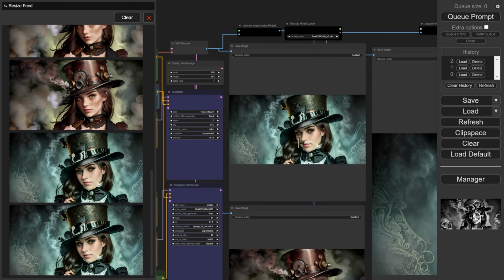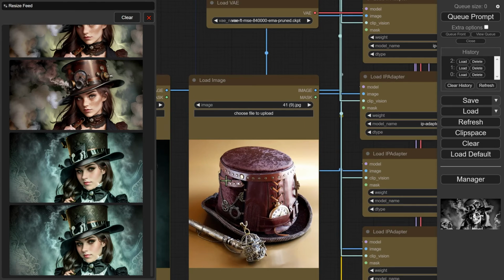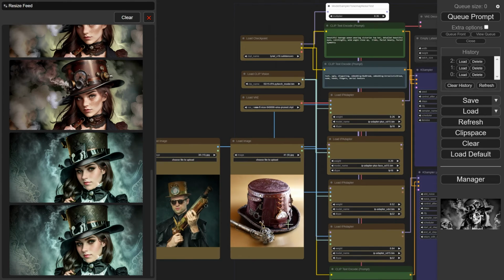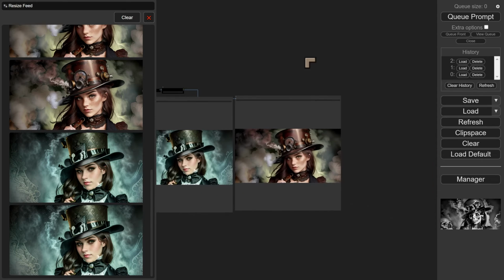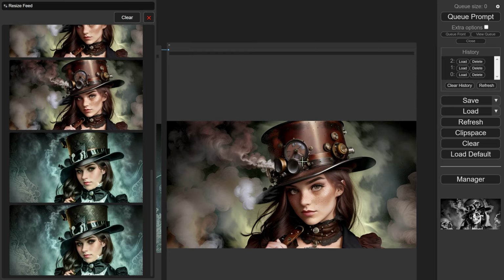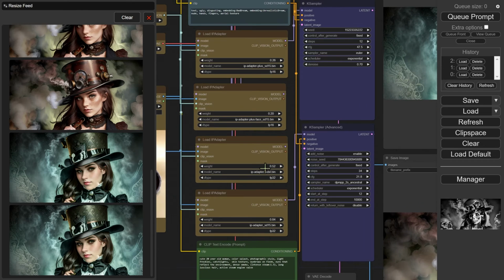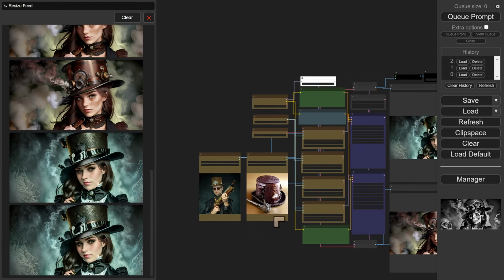But what I found was that if I added a second render, a second diffusion using an image prompt with a second IP adapter, it was possible to get the image to be a little bit more faithful to what I wanted. So this is all steampunk, and I wanted a steampunk hat on this woman. That's part of the actual word prompt. But I wasn't getting exactly what I wanted, but using the IP adapter, I was able to get something a little bit better.